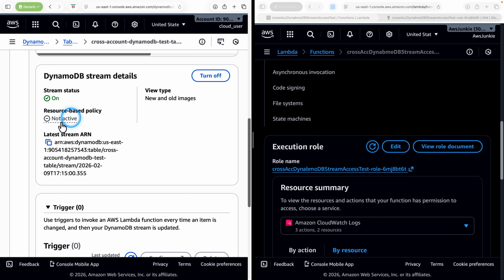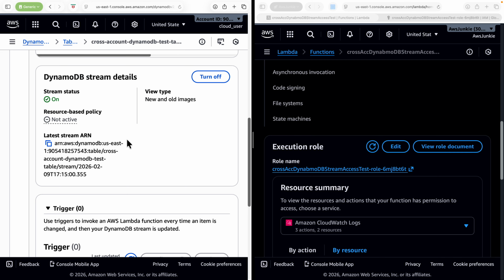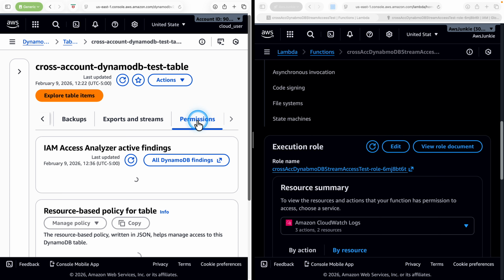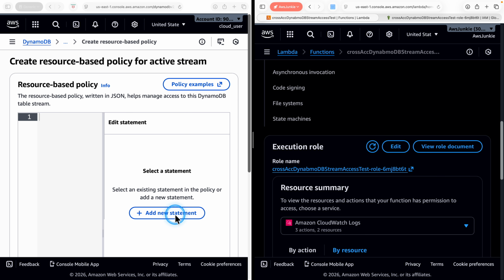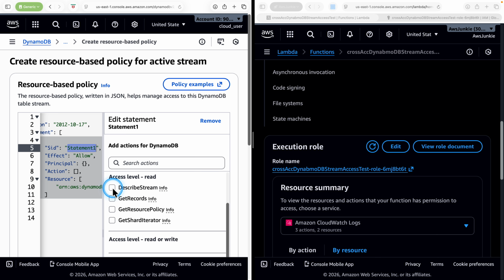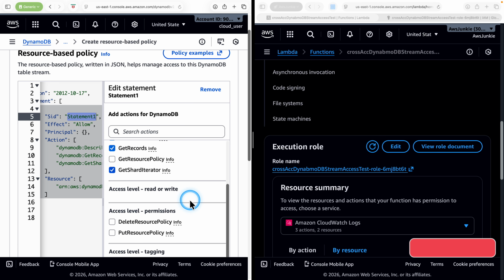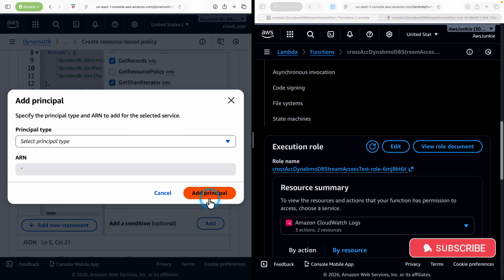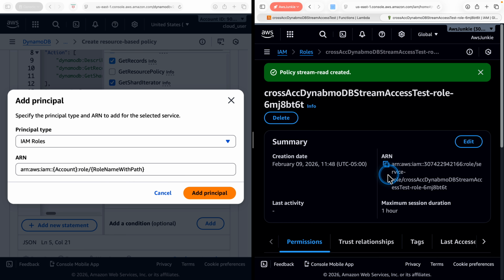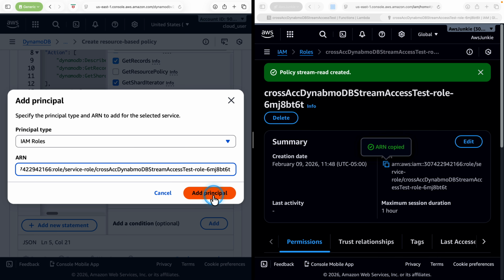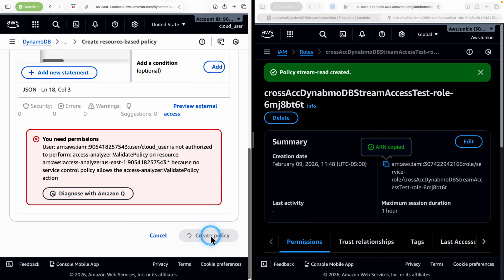But in account A, we have not configured the resource-based policy yet for this DynamoDB stream. So let's go to permissions, scroll down, create stream policy, add new statement, describe stream, get records, get shard iterator, scroll down, add principal, select IAM roles, go back to account B, copy the ARN of this role, paste it here, add principal, create policy.